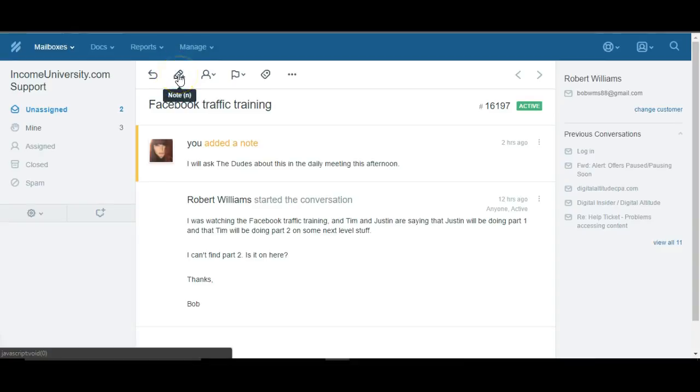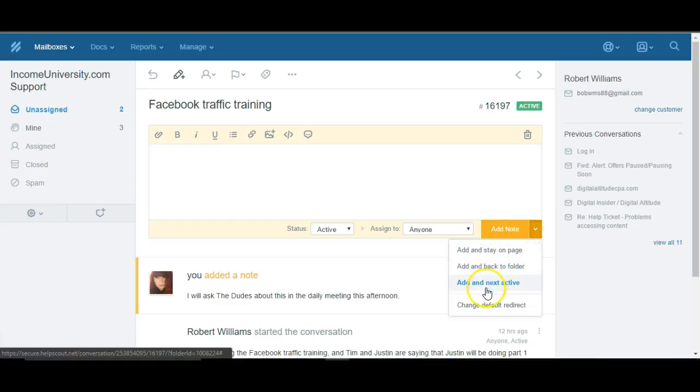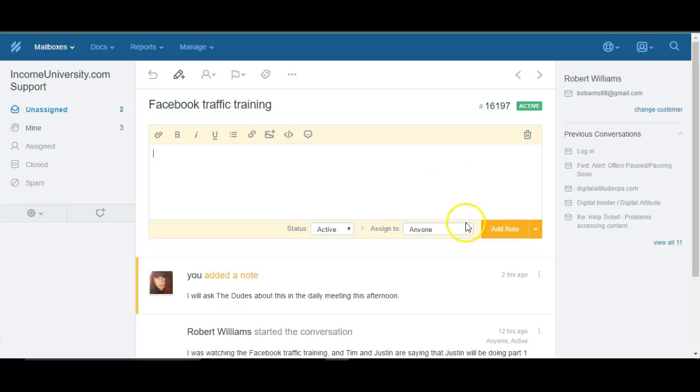So back up here, note. If you want to add a note, you go in here, click that, and you can see it has that little extra color to it, so it indicates it is a note. This also helps to say add note, so definitely be sure that if you're adding a note, it says add note, not reply, not send, not anything like that. And as you can see, you can stay on the page, go back to the folder, or go to the next active one. But as a default, when you add, it automatically goes to the next active email.